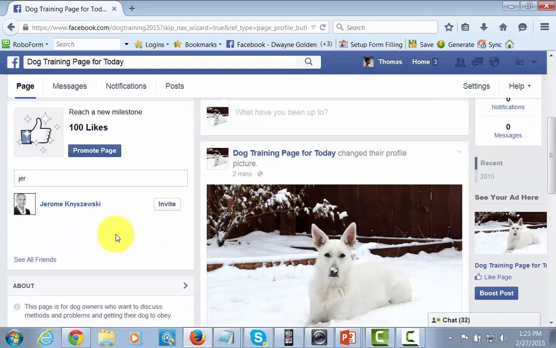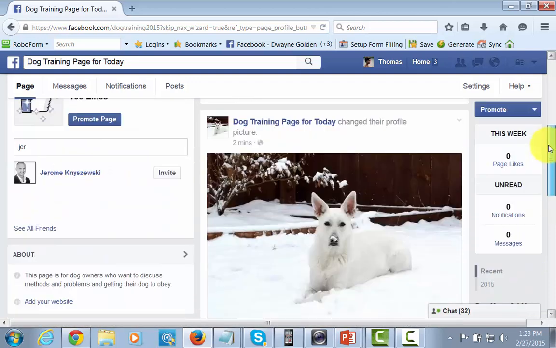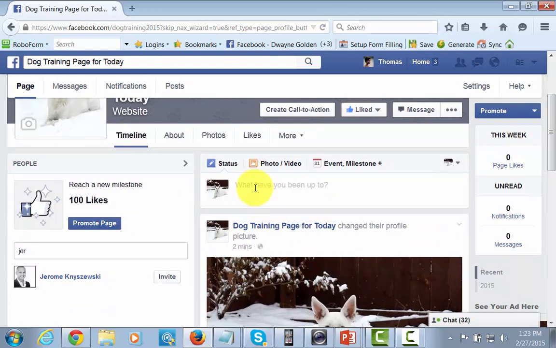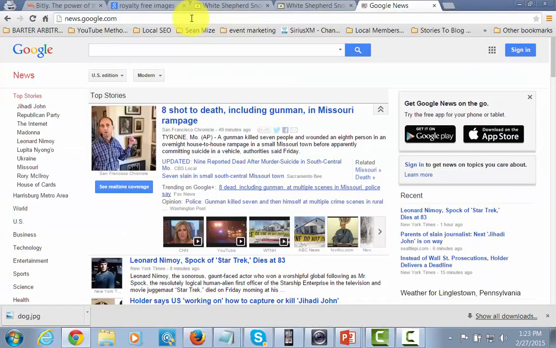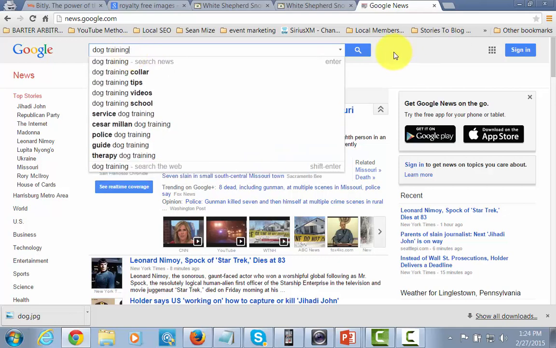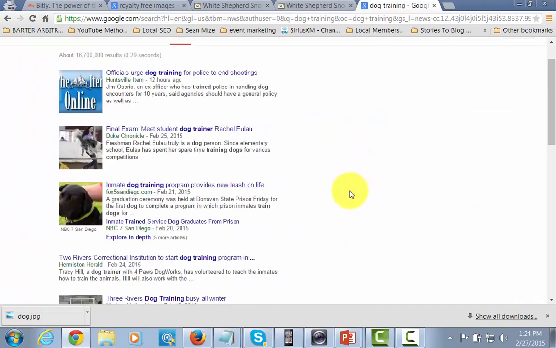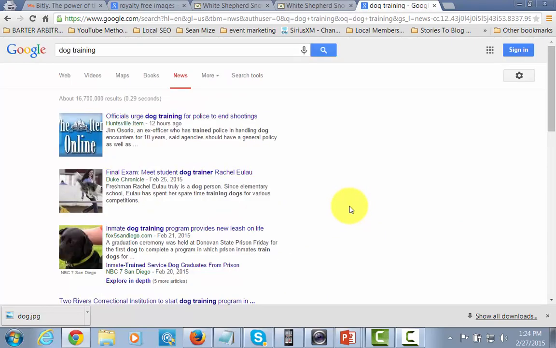So as you do that, one of the things that you're going to do is remember your posting schedule. Remember, you want to post 3 informational posts and then 1 of your promotional posts. So let's find some good information in order to post to our page. In order to do that, we're going to go to news.google.com. We're going to type in dog training. And then we're going to have some stories that we can start posting to our page.